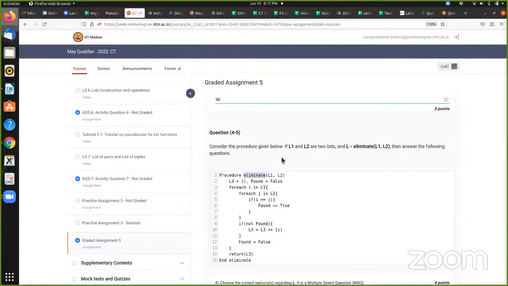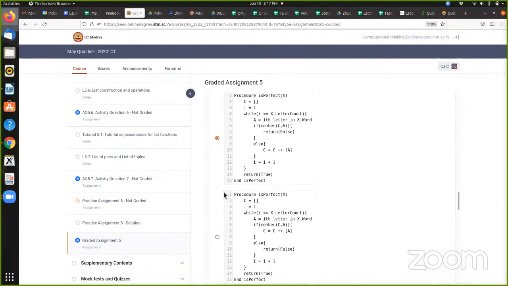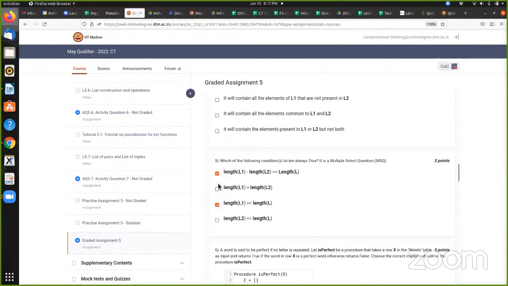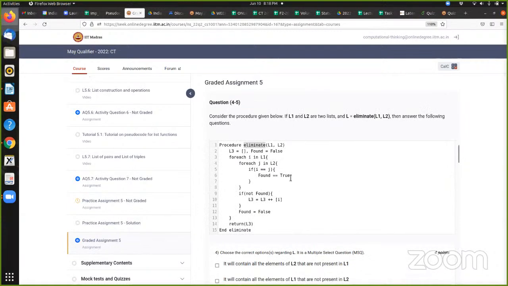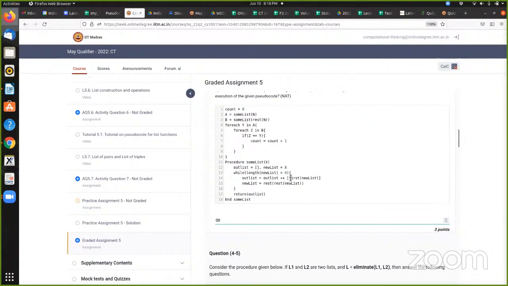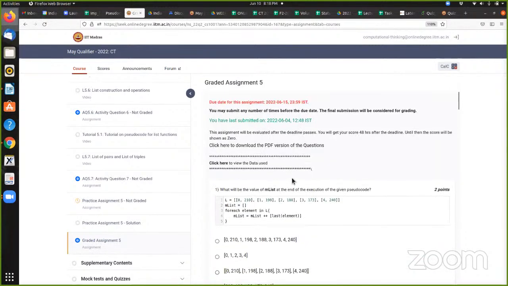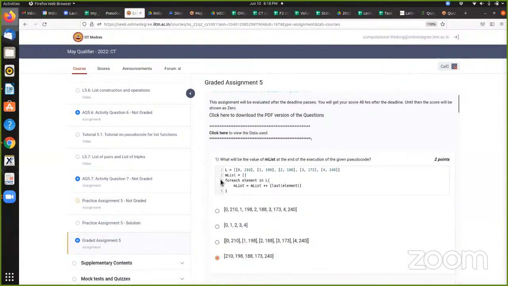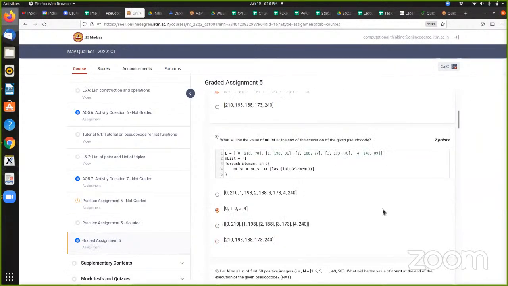The answer is written, sorry, the answer has been written in your assignment. Where is the answer? Question number 3. This is a graded assignment question. But you already marked the answer. No, I haven't marked it. It's wrong. All are wrong. Don't take it seriously. These are wrong.